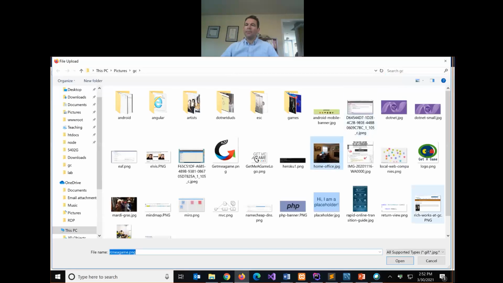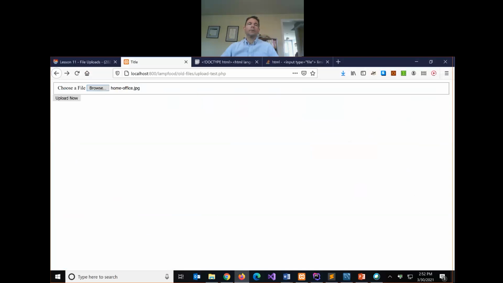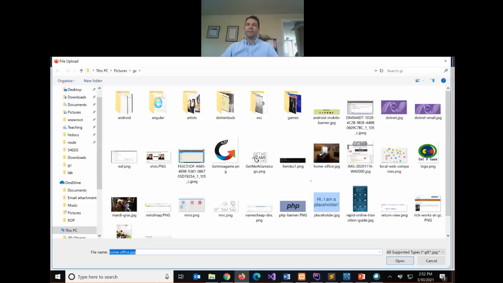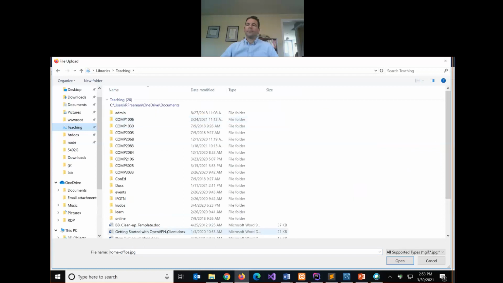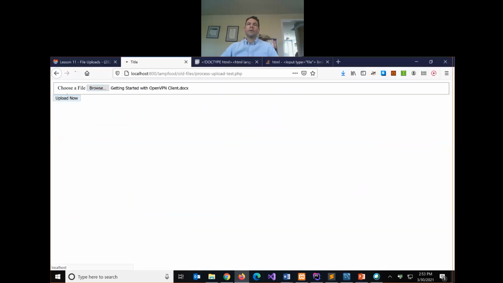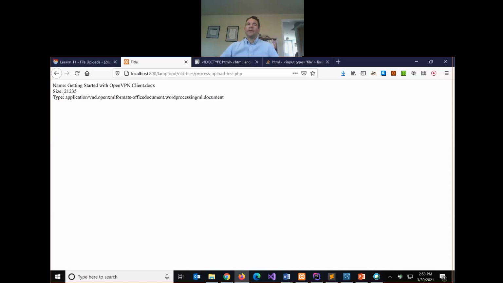What if I take a JPEG? It comes out as image/JPEG. What about a Word document? Gives me this: application, VND, Open Excel format, Office document, word processing. So if you want to validate the format, make sure you're getting a Word document, this is the type you need.